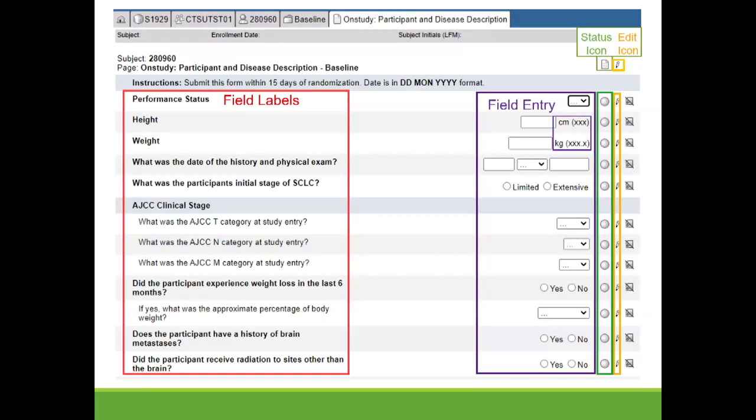Field labels are to your left and field entries are to your right. And notice that some fields have the required units specified, for example, the height and weight in here. And next to the field queries or field entries are the status icons and edit icons, or we sometimes like to call them pencil icons. And you can open individual fields for editing by clicking the pencil icon next to the field itself, or open the entire form for editing by clicking the pencil icon at the very top of the form.